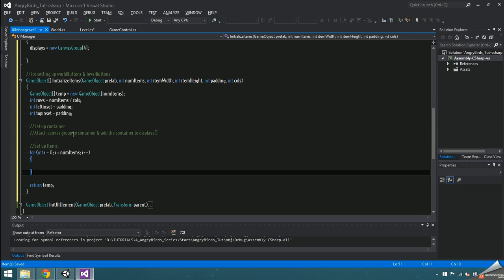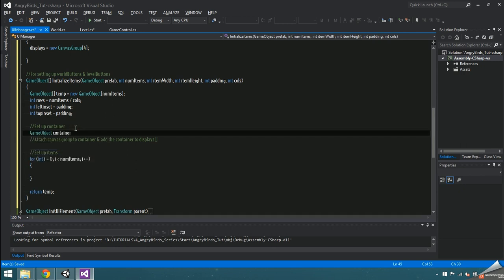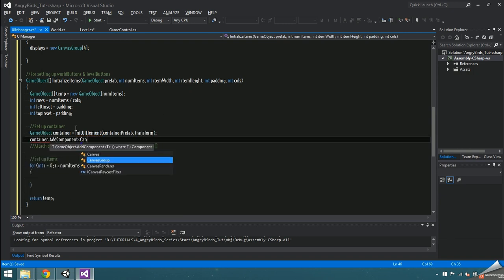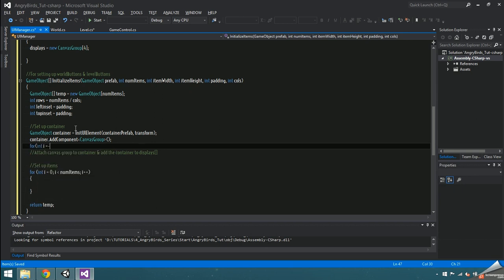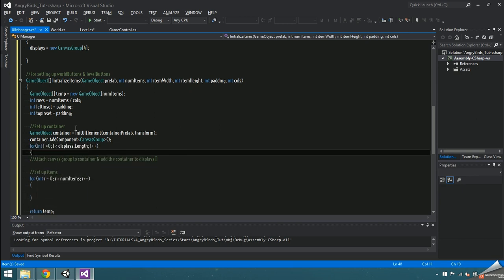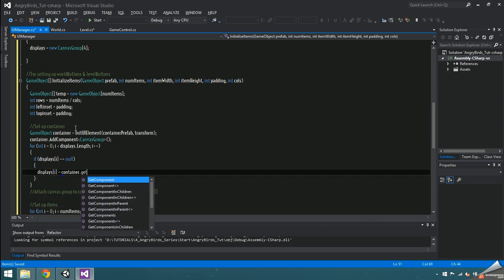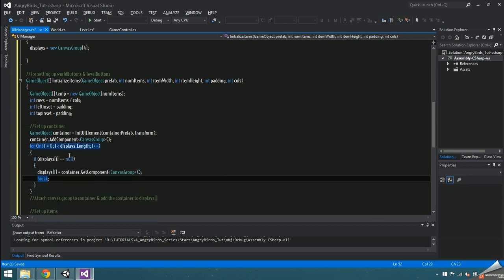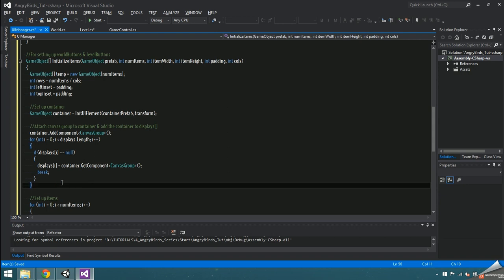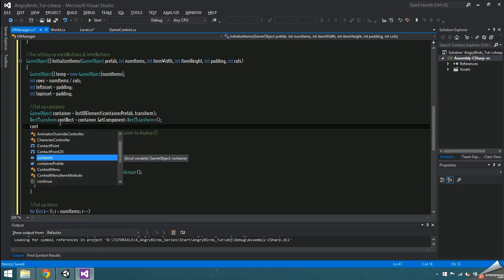So jump back up and say GameObject container is equal to InitUIElement, container prefab, and transform. Add a canvas group component to container, then make a for loop to run through the length of displays. If displays[i] is null, that means this container should go into that slot and we should break out of the for loop now that we've successfully stored our container inside the displays array. Store the container's rect transform so that we can set the size of the container to hold all of its items. Then containerRect.SetSizeWithCurrentAnchors.